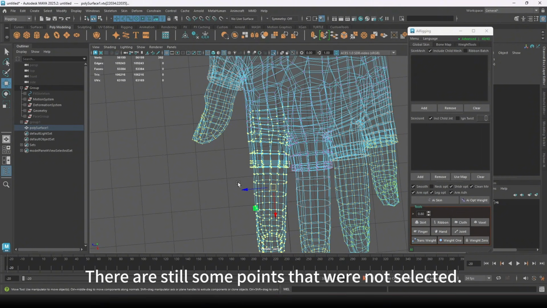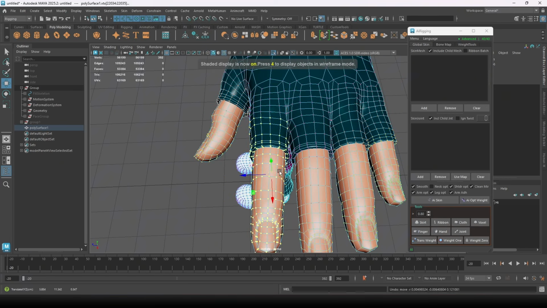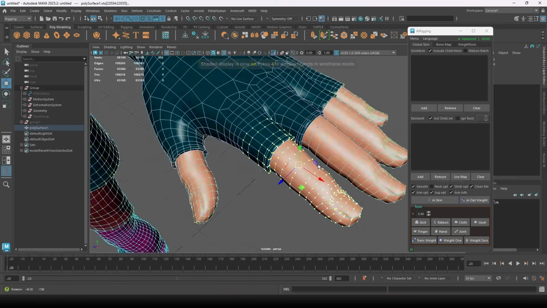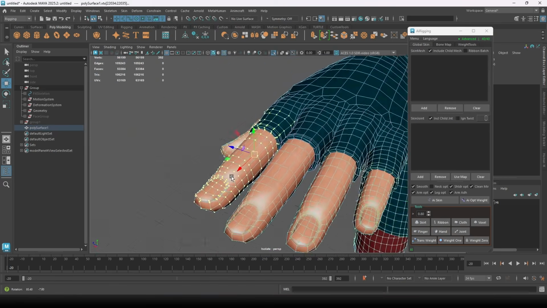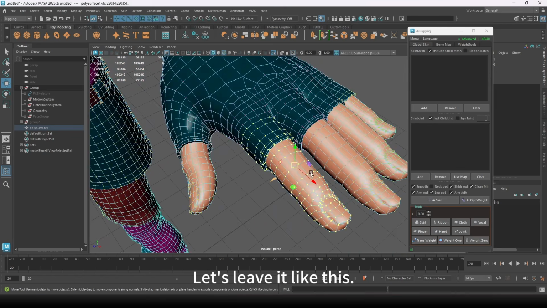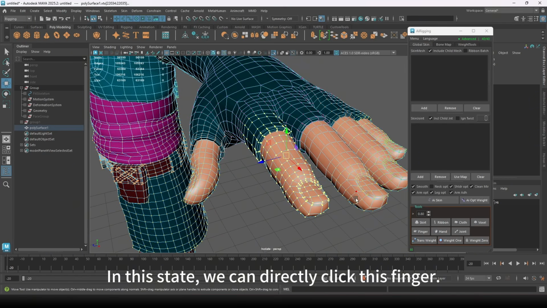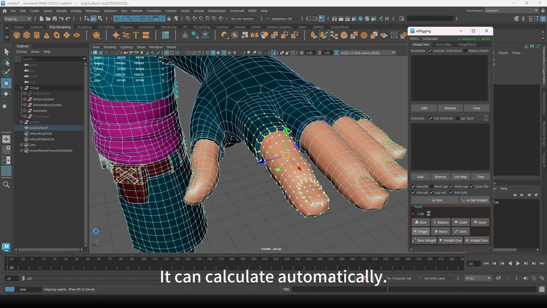There are still some points that were not selected. Let's leave it like this. In this state, we can directly click this finger. It can calculate automatically. It will automatically find these bones and calculate the weight for this finger.